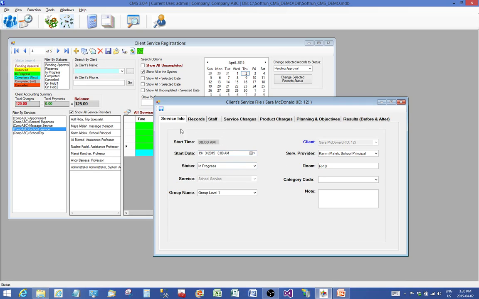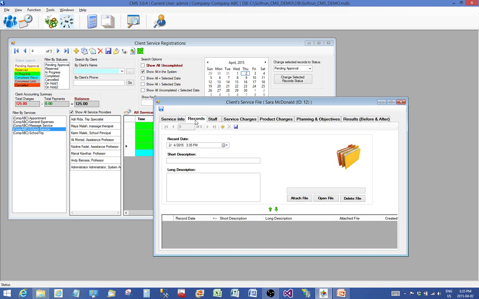For this service, we have Sarah. She's in progress in group level 1 in the school. If I go to her record, we can also upload various notes or documents or records for Sarah, but this is at the service level.